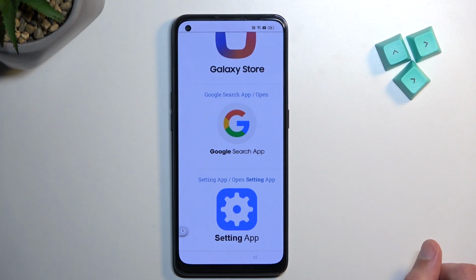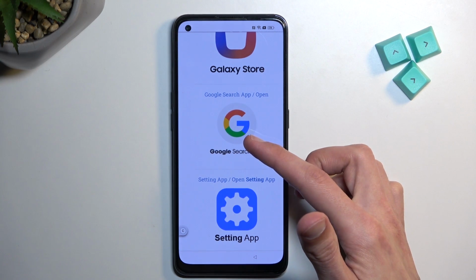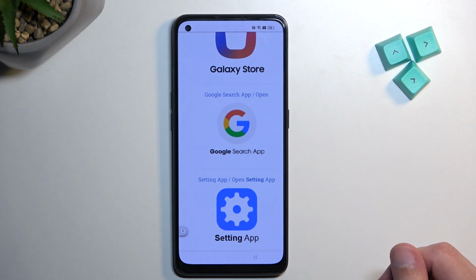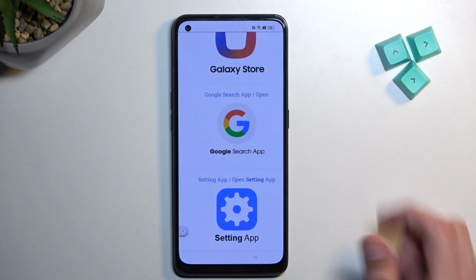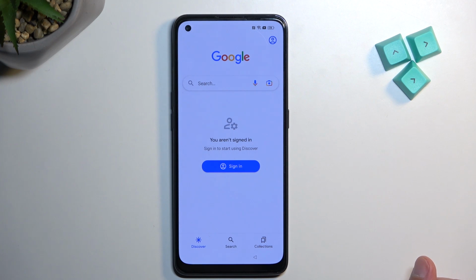Okay, so next thing we're going to do is select the Google search app open. As you can see, this one right here. And once we open it up, just by tapping on it, you'll tap on this microphone and you're going to say open the clone phone. Once it opens it up, we can then move to our unlocked device.